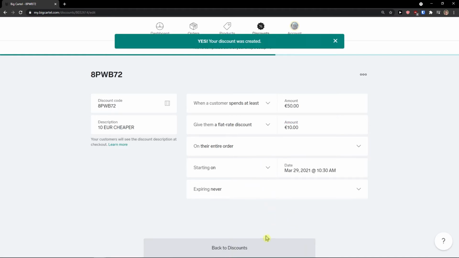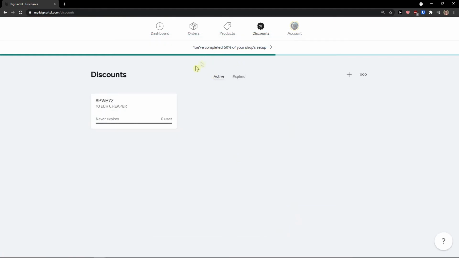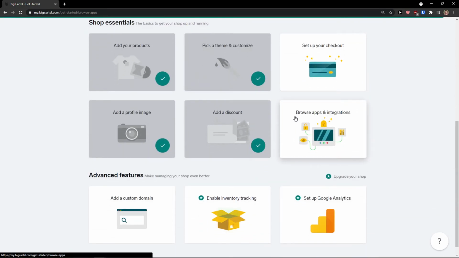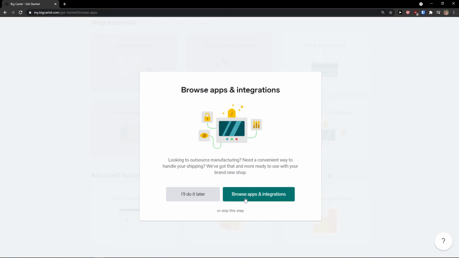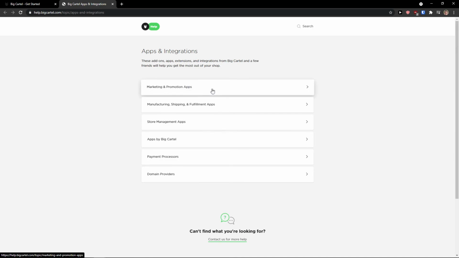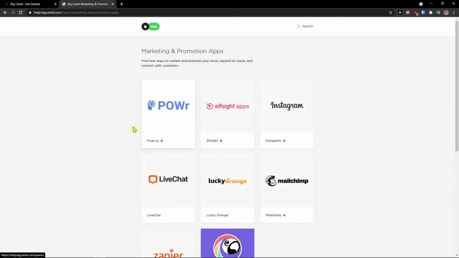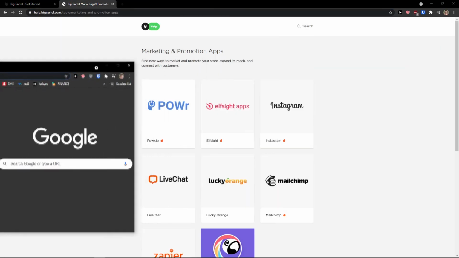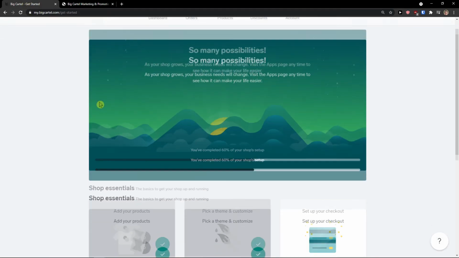And back to discounts. This is where we're going to have a discount. And further, you can also browse apps and integrations here. And again, simple as that. Marketing promotional apps, manufacturing, shipping, fulfillment apps, store management apps. So you can see plenty of applications that you can integrate with BigCartel. And that's pretty much it. So this is how you can use it.